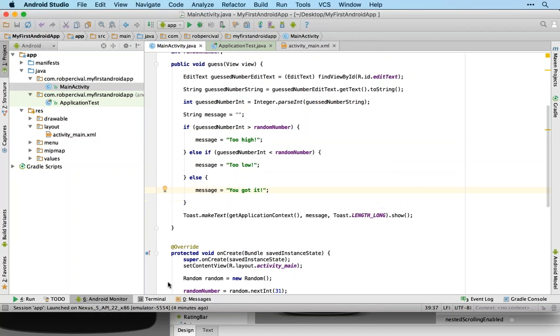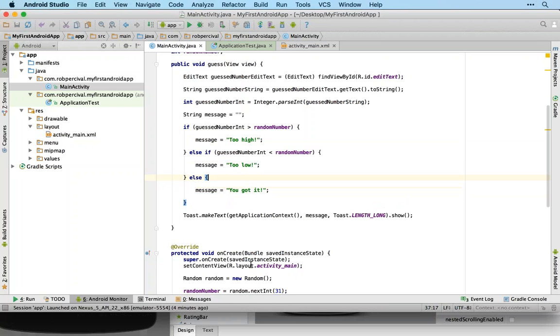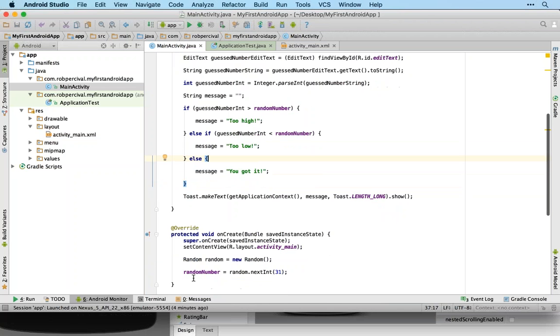All right, the last thing that I think we need to fix here is that the game is fantastic. It's obviously very addictive, but it's frustrating to the user because once they get it right, then they're done. They can't actually play the game again unless they shut down the app and open it up again, and that creates a new random number, which obviously isn't a very good user experience.